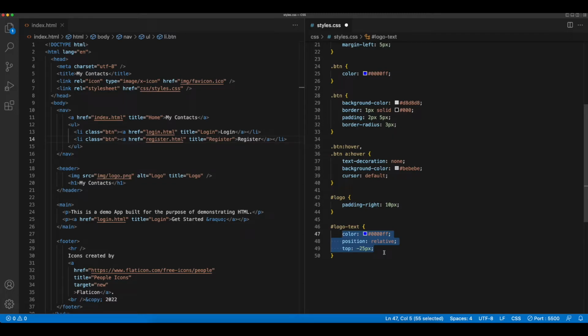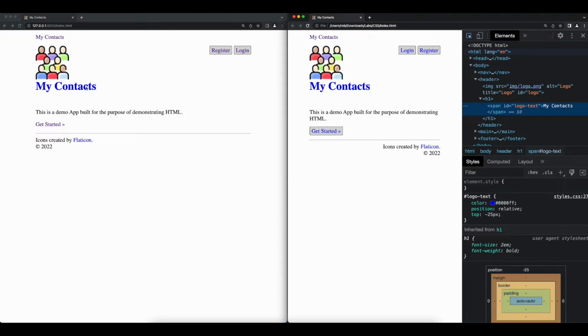So in order for these styles to be applied to our page, we need to add the ID to the HTML elements in the header. So we'll give the image an ID of logo and surround the My Contacts text with a span with an ID of logo text. Save the page, save the styles, and go back to the browser. And now we see the image and the text in our heading on the page on the left looks like the image and the heading and the page on the right.